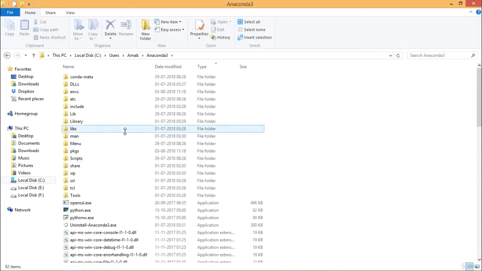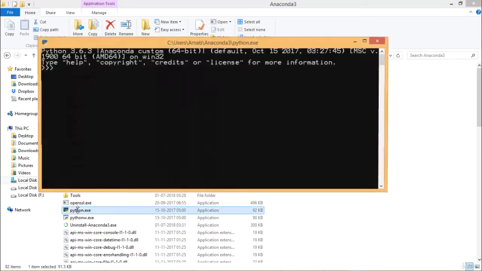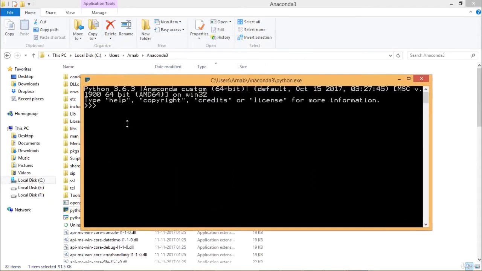How to install this Anaconda, we have discussed in our other video, the steps we require to install Anaconda. For this we will require python.exe. If you click this python.exe, the command prompt will open with the respective prompt, that is the triple greater than symbol. Here you can write the code in the immediate mode to run our scripts.